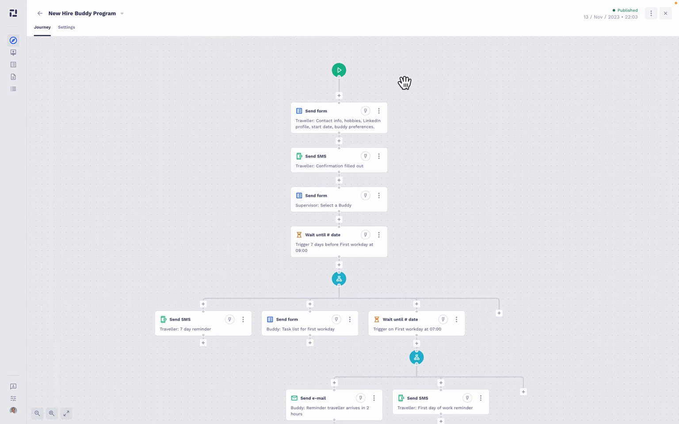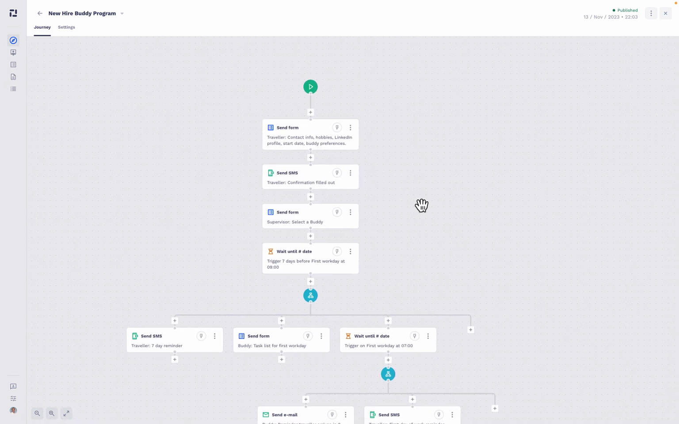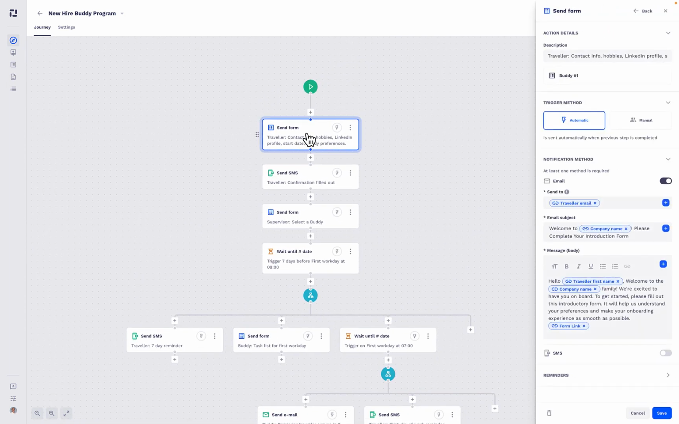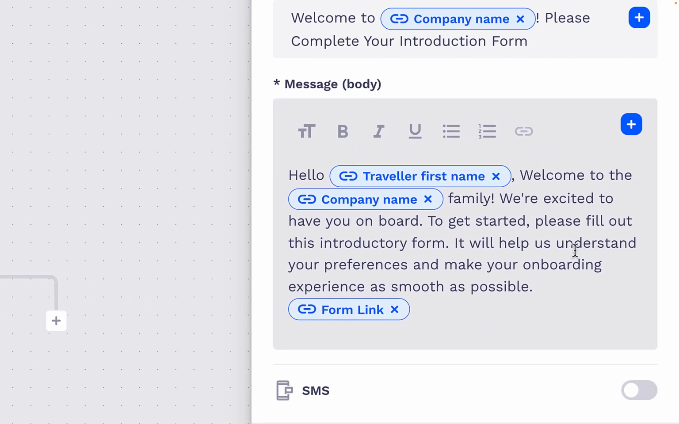So the first thing we want to make sure happens is that we get a little bit of additional information from them, so that we can reuse that information at later stages in the journey. In this case, we're going to start by sending them a form, and the message is going to say something like, "Hey, welcome to this company. Excited to have you on board, but please fill out this form link to really make sure that we can get the onboarding experience as smooth as possible."